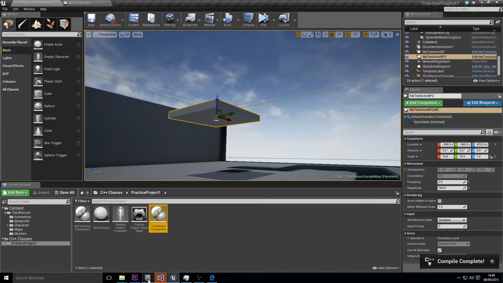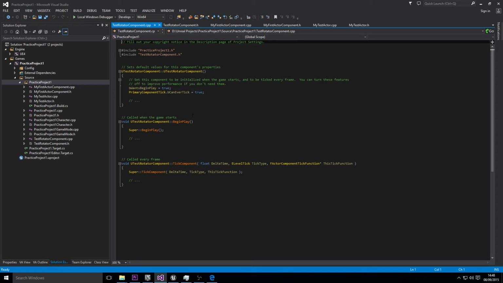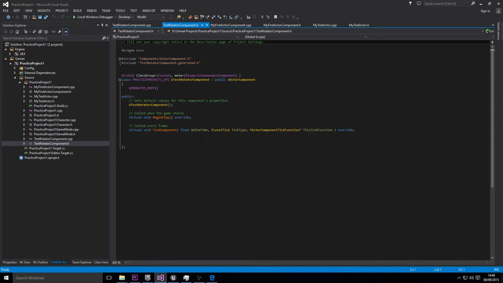So what we've got now, if we go to Visual Studio, is this TestRotator. It's got the usual begin play, but it's slightly different. It's not doing tick, it's doing tick component. It seems a bit weird that it's doing that. It's also got tick type and the tick function that's being called. Let's not worry about that for now, though.